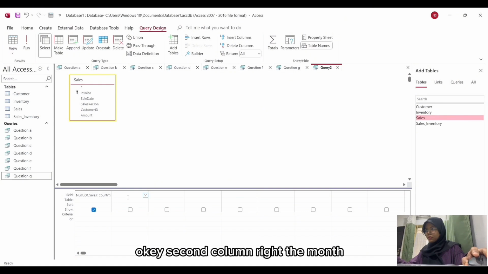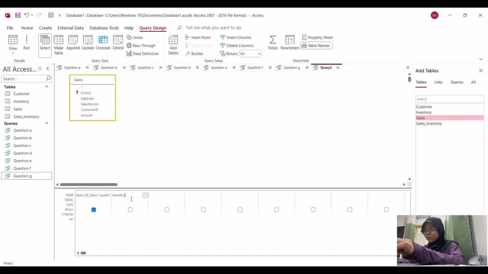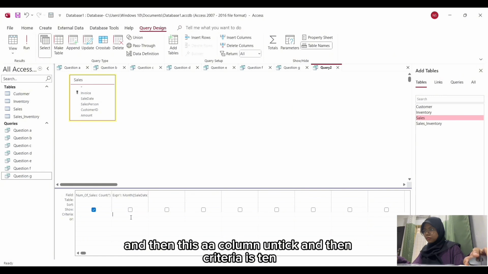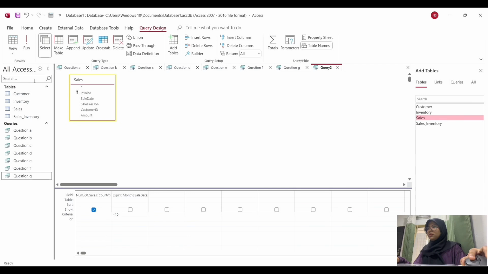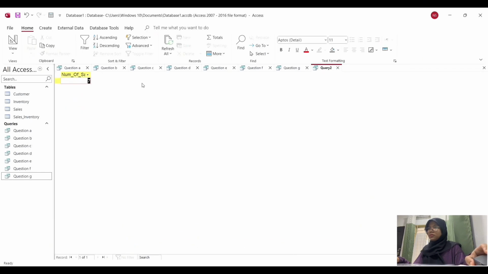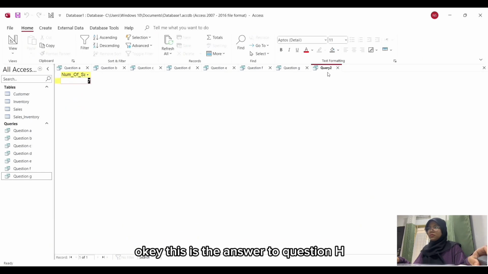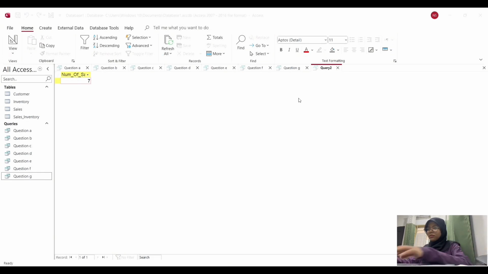Okay, second column, write month bracket sales date, and then in this column under total choose where, and then criteria is 10, and then click run. Okay, this is the answer to question H, and we can save.